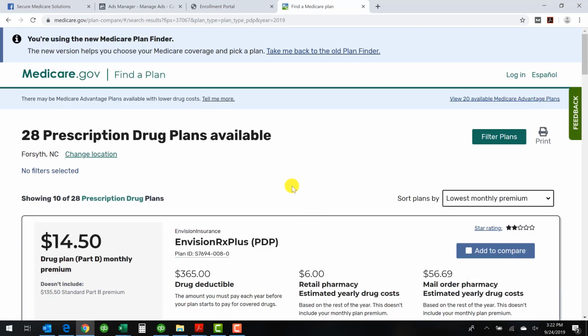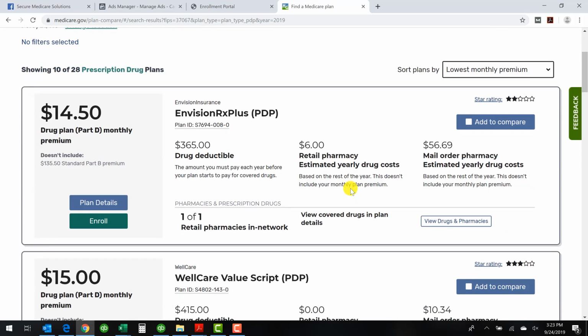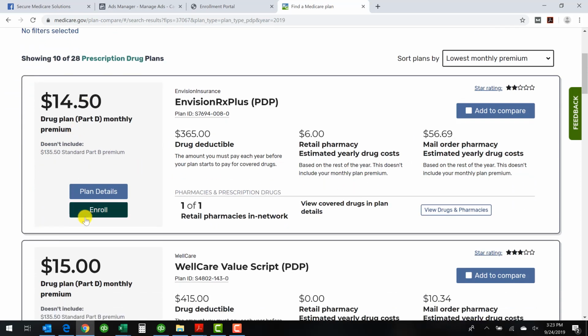Then the next screen that you see is where you can actually see all of the plans listed. You see that there's 28 drug plans in my county. They initially are sorted by lowest monthly premium. So you'll see the lowest premiums for next year listed on the left-hand side here. That corresponds to the plan name.